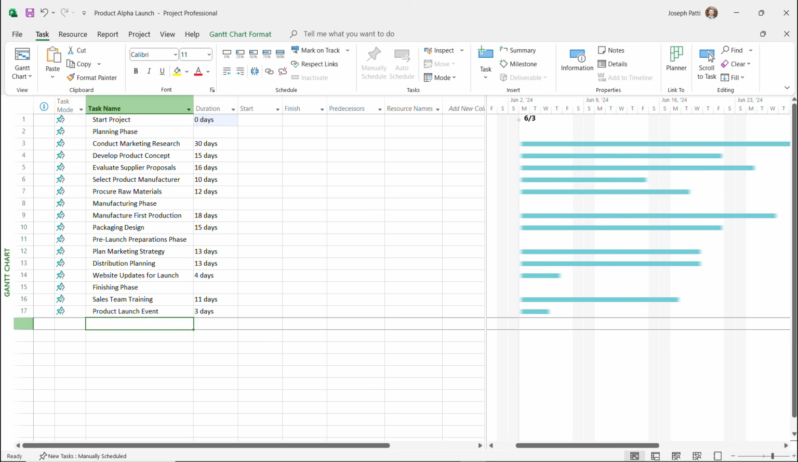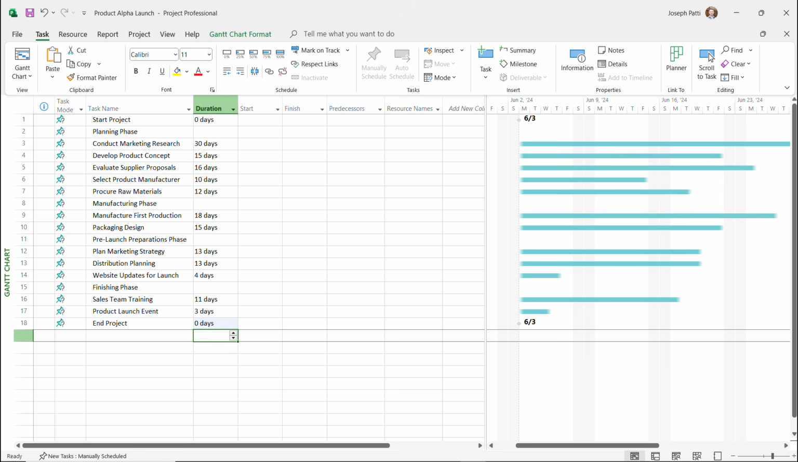So we're going to create one more milestone task at the end here, and we'll just call it End Project. And once again, I'll mark that with a 0 duration, and that marks it as a milestone task. So now we have milestone tasks, we have summary tasks, and we also have subtasks.